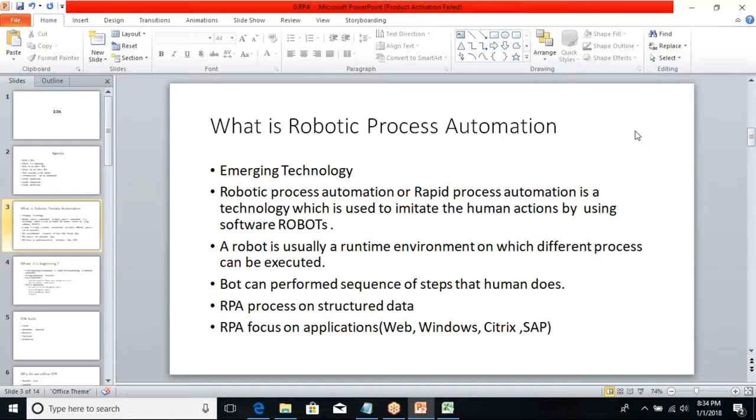So robotic process automation, or rapid process automation, is a technology which is used to imitate human actions. Whatever the human is doing, like opening the URL, entering the username and password, and logging into the main page, all these operations can be done by using robotic process automation tools. Whatever a human does, I can mimic the same operations by using software robots, by using different types of tools.